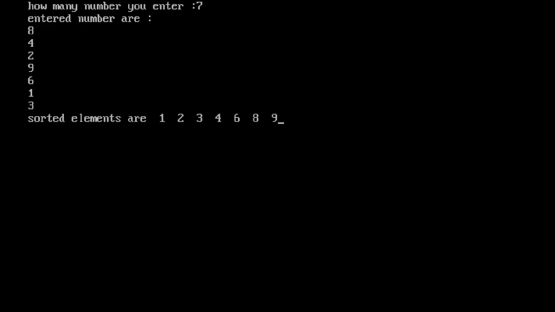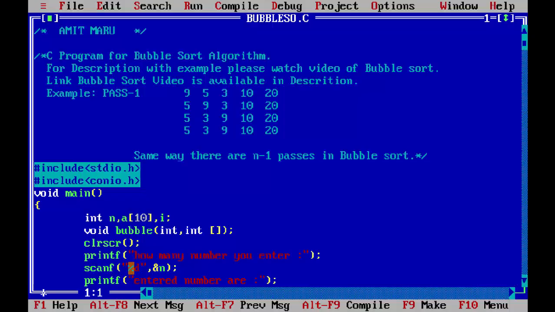Then this is the list of numbers in ascending order, 1 2 3 4 6 8 and 9, right? So in this way we can convert a random list of numbers into ascending order by using bubble sort. So this is all about the C program of the bubble sort algorithm. So thank you very much.